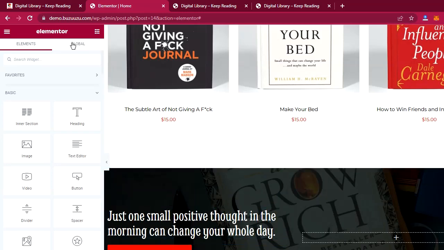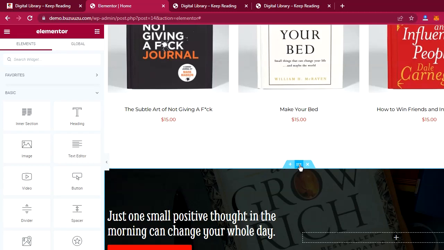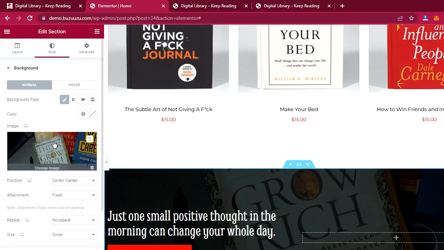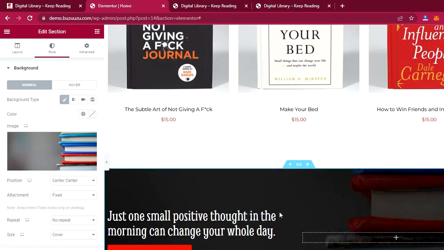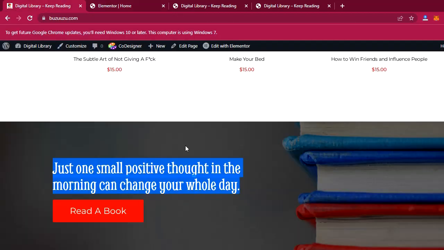I'll use the same book that this website also used. So I'm going to click over here, come to the style, and choose an image, and the book that they use is this one. I'm going to use this one also. As you can see, this is the book that they used.